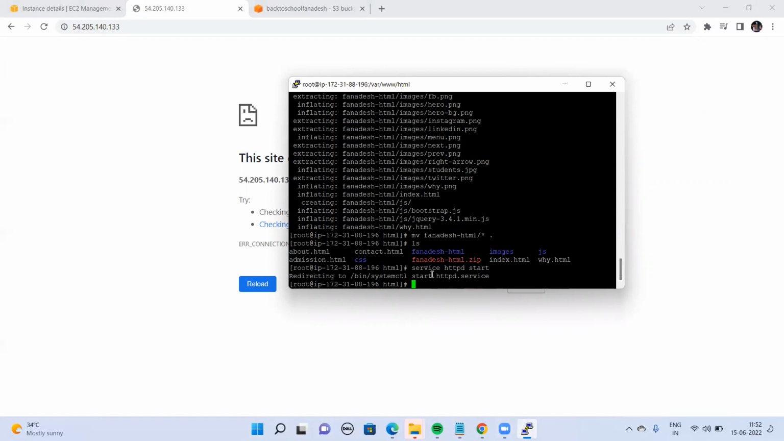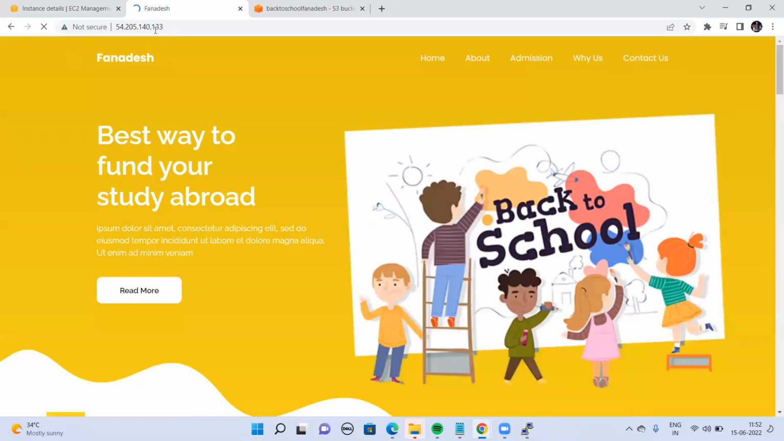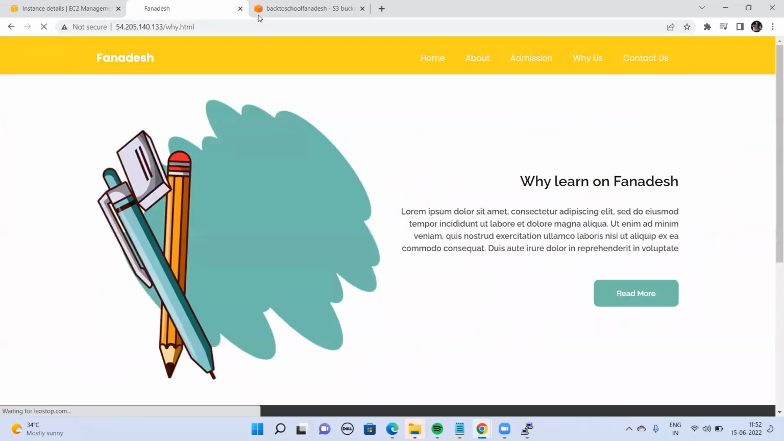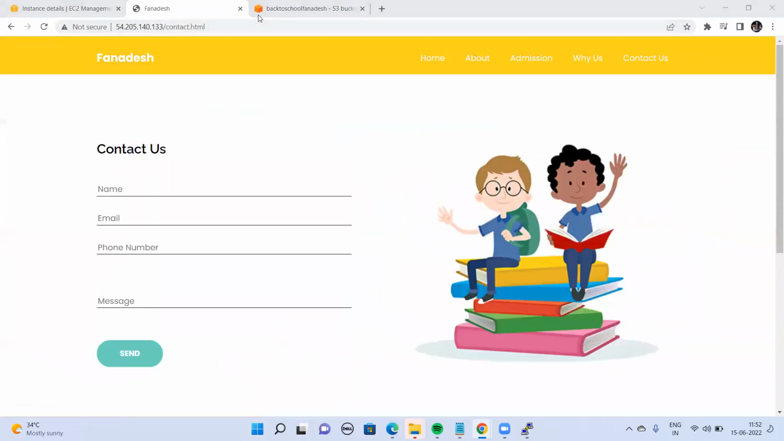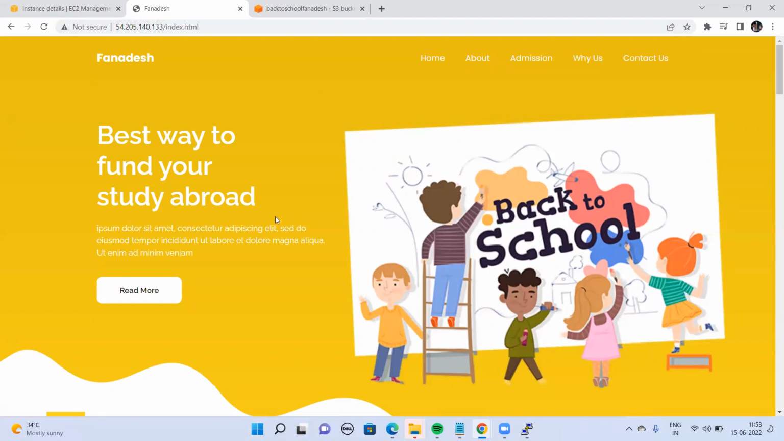It says the Apache server is now started. Okay, now just do this. So we are done, and we are able to see the website. That's it.